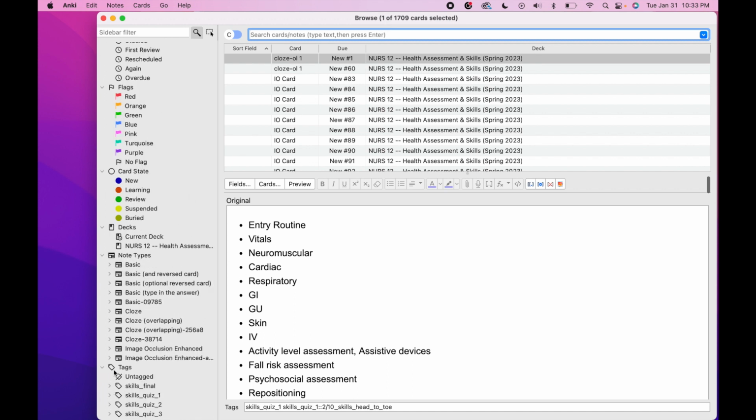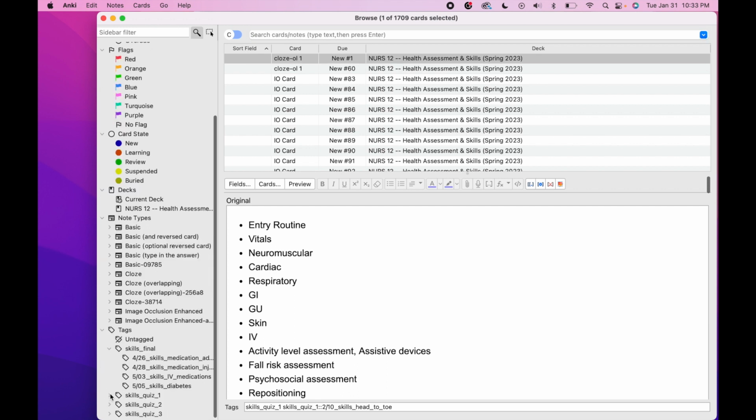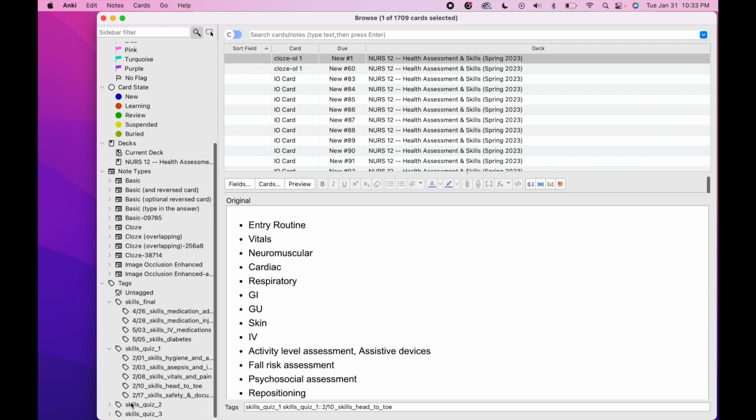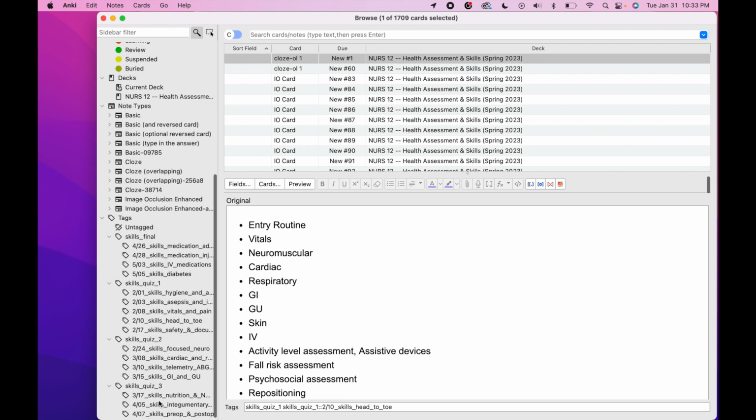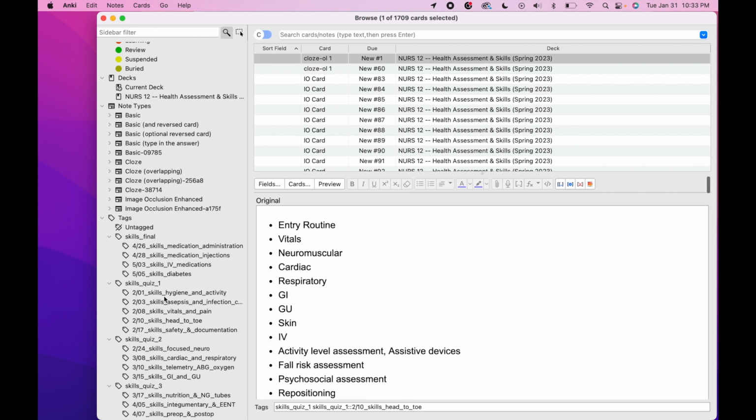So as you can see here, I've added tags to the cards, so if I open these up, they have sub tags. And let me make this panel bigger. All right, so the first lecture that I have here is the one that you actually have tomorrow. It's February 1st, Hygiene and Activity.